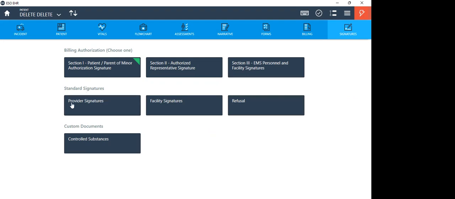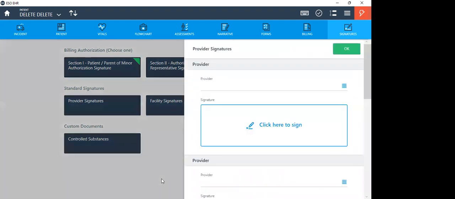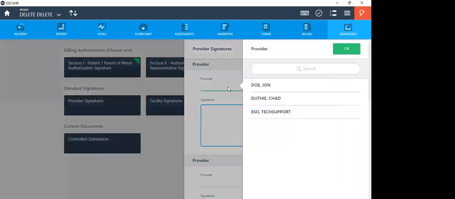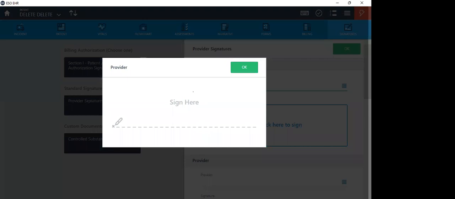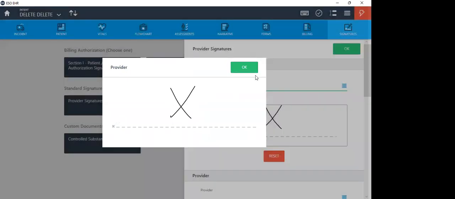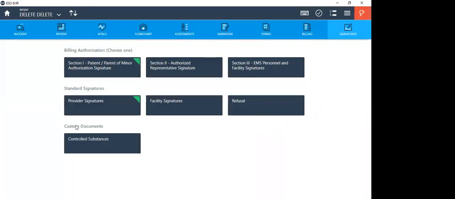Under standard signatures, the first section here, we have provider signatures. And right now you guys don't have this set, but if you wanted to, this is where you sign your report. You can have up to 4 crew members sign this report. So I'm just going to select my name and then I'll sign. And I'll go through the rest of these.